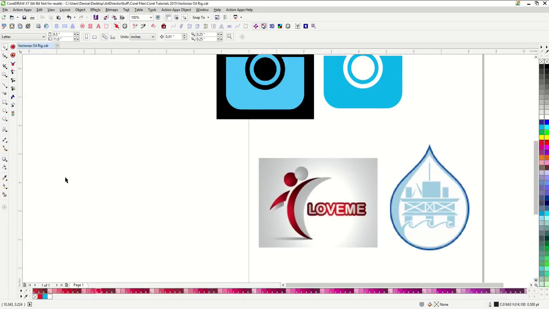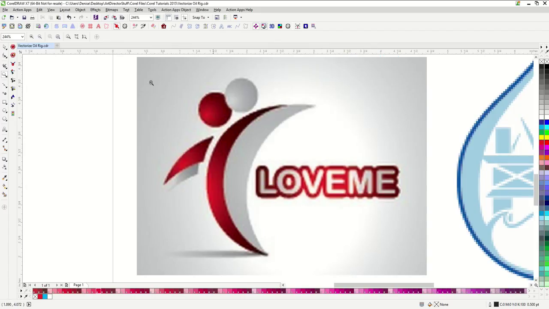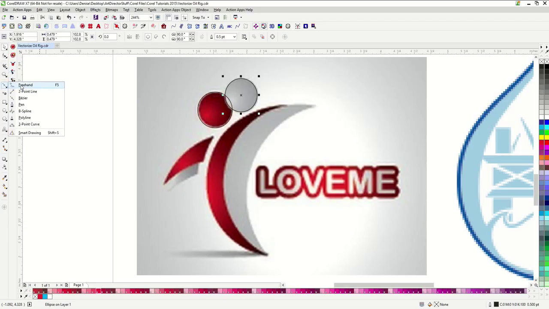Let's look at this next design. I would use my ellipse tool to build these two shapes up here, holding down my control button so they're perfect circles. But I'm going to use a more specialized drawing tool to make these shapes here. My Bezier tool, which is underneath my freehand tool, allows me to place nodes wherever I want.